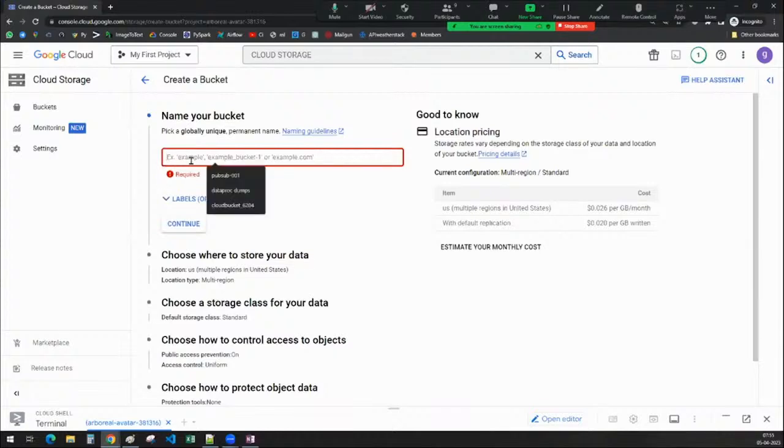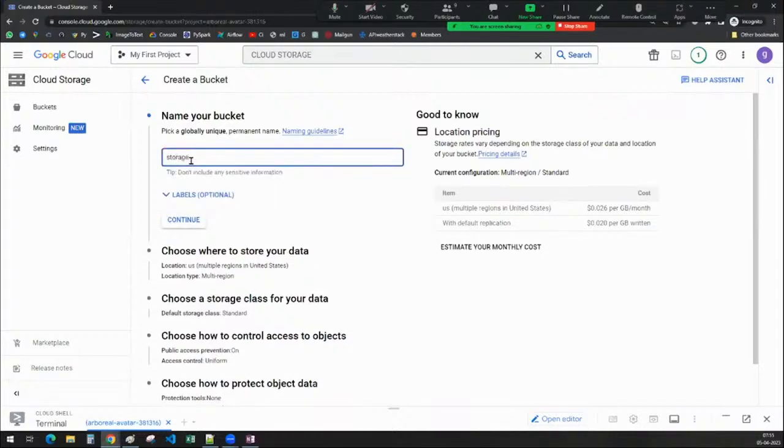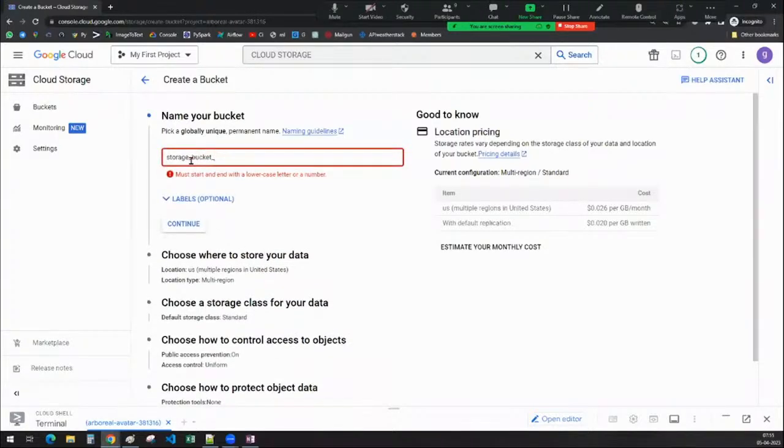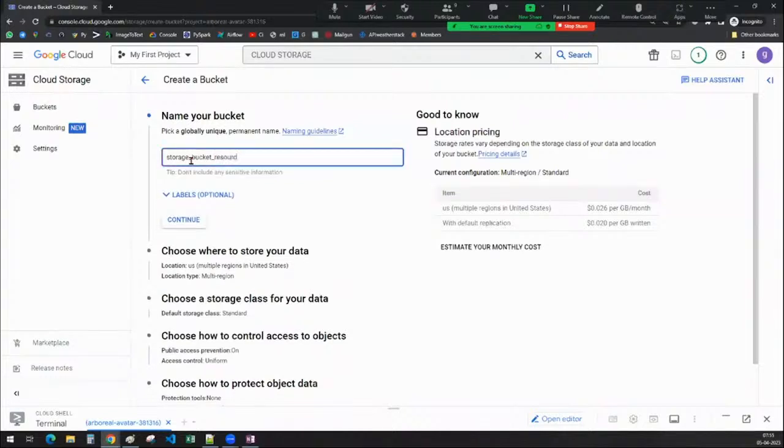So for now, I am going to give storage_bucket_resources. I have given a proper bucket name which I believe has not been used by anyone so far. Even if it is, I will add a number like 10102. So no one has used this name so far. It is a globally unique name.